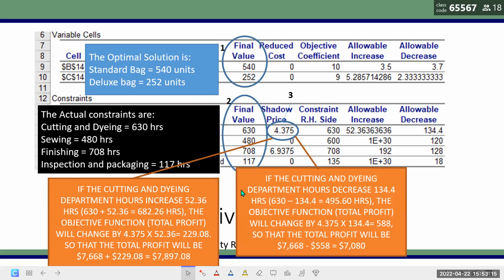If the cutting and dyeing department hours decrease to the maximum allowable decrease, it decreases by 134 hours, down to 495.6 hours. The objective function will change by the shadow price times the number of hours decreased. So the new total profit is the total profit of 7,668 minus 558. So the new total profit is 7,080.